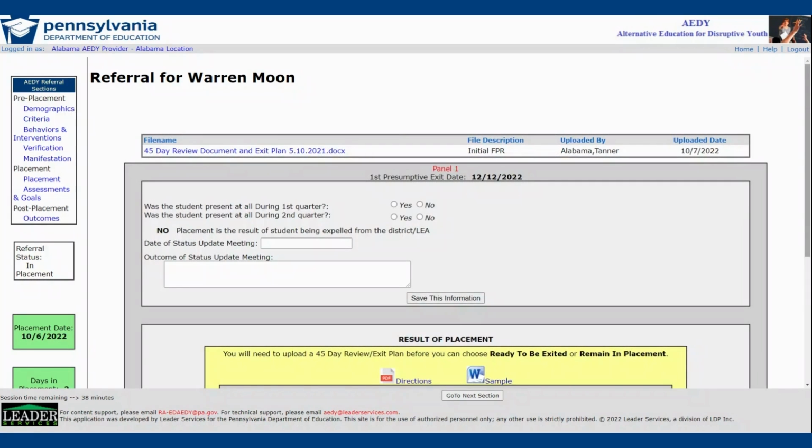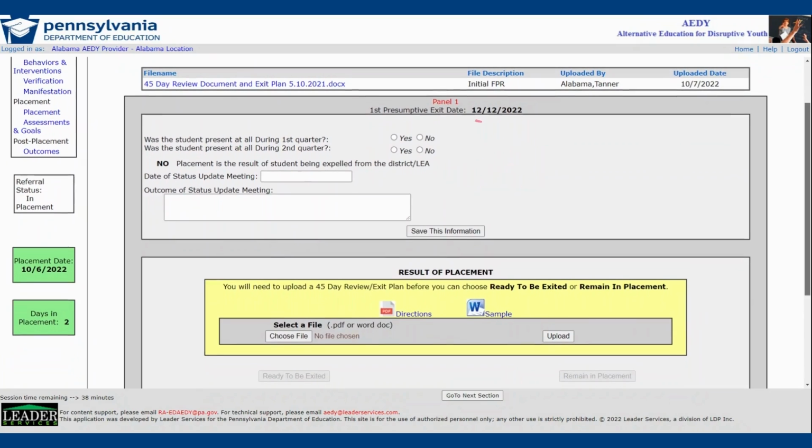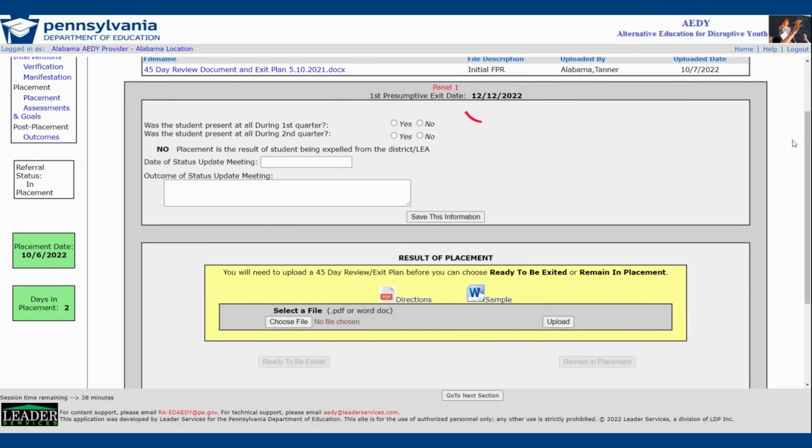Once the initial FPR has been uploaded, this page will look a little bit different. Below the initial FPR upload, you'll see Panel 1 along with the student's first presumptive exit date. A formal periodic review must be completed on or before this date. Once the formal periodic review has occurred and the documentation is ready, navigate back to this page.